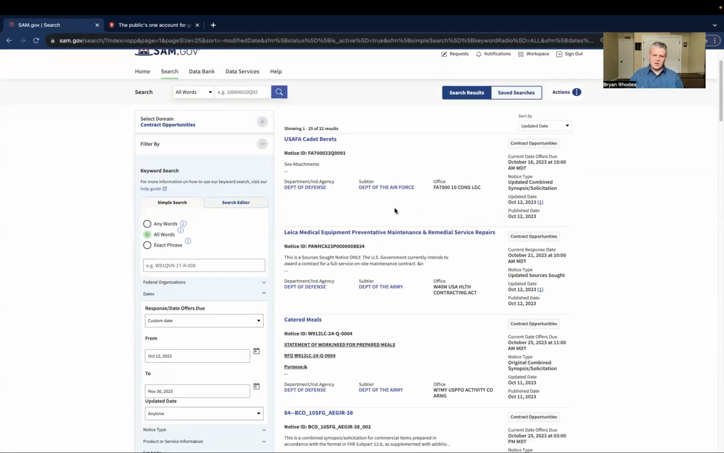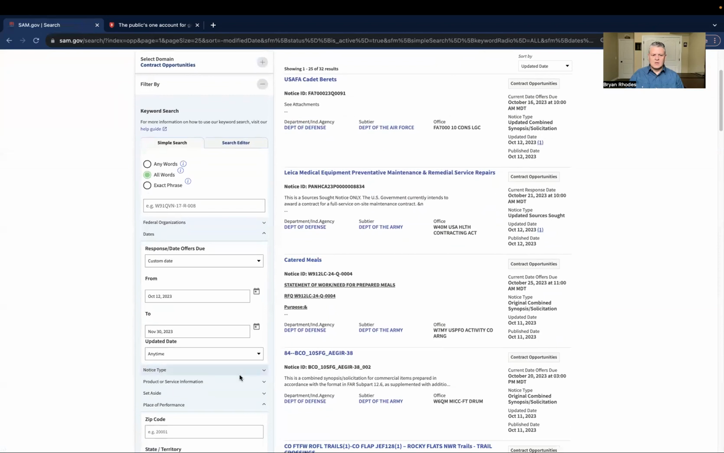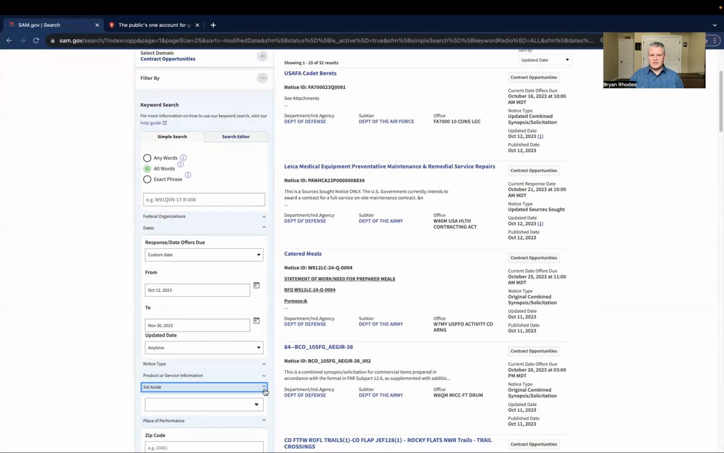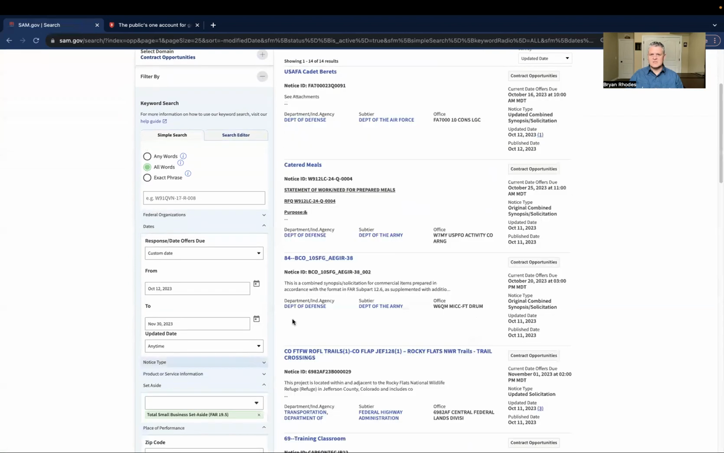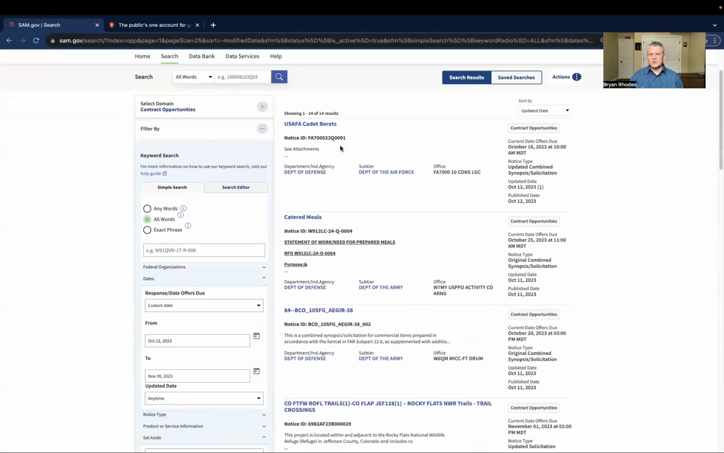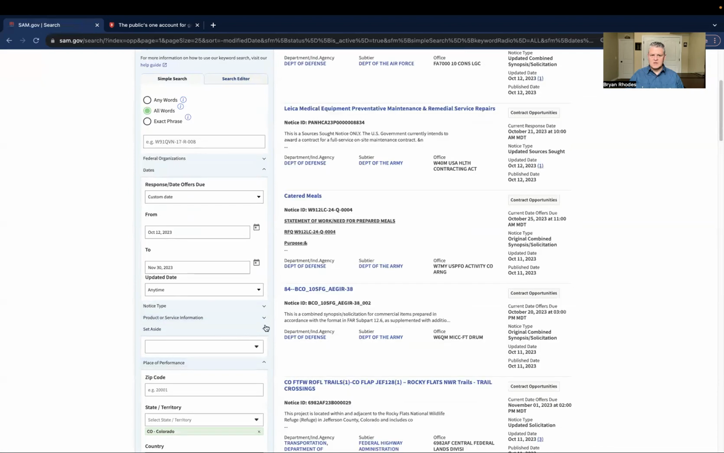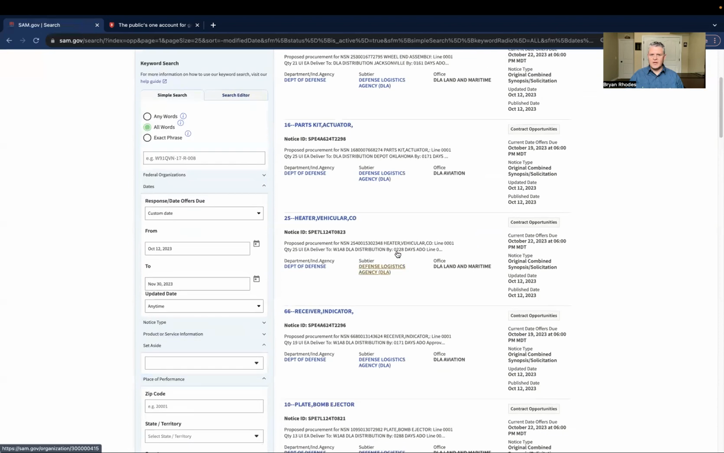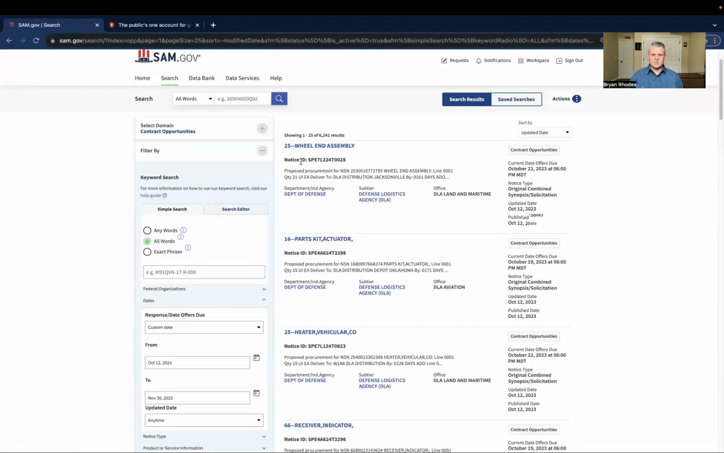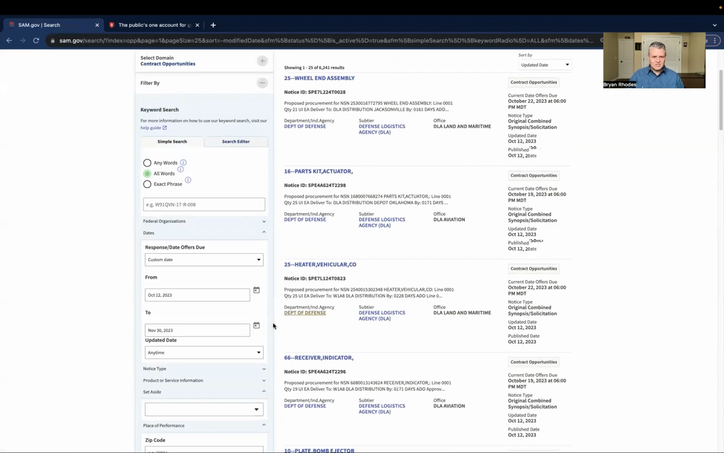If you want to narrow this down even further, you can go to a set aside. If you wanted it to be just a small business, like total small business set aside, there's 14 now. So that's going to narrow it down by a region and maybe set aside for a small business. You can also take away those filters by removing it there. You can take away Colorado, and then you'll see that we now have, again, 6,241 results.